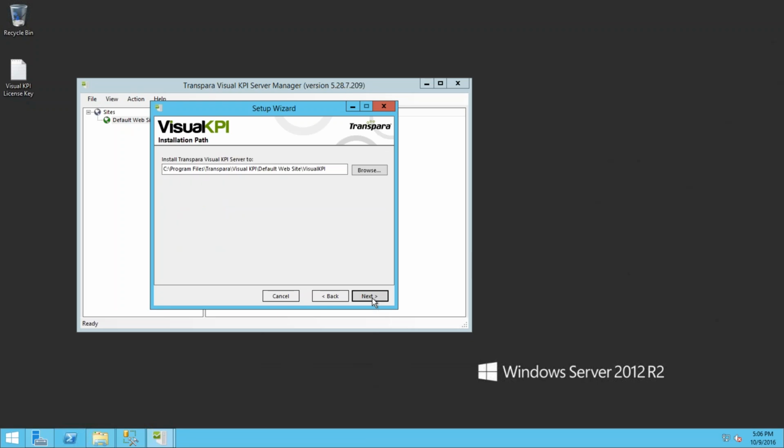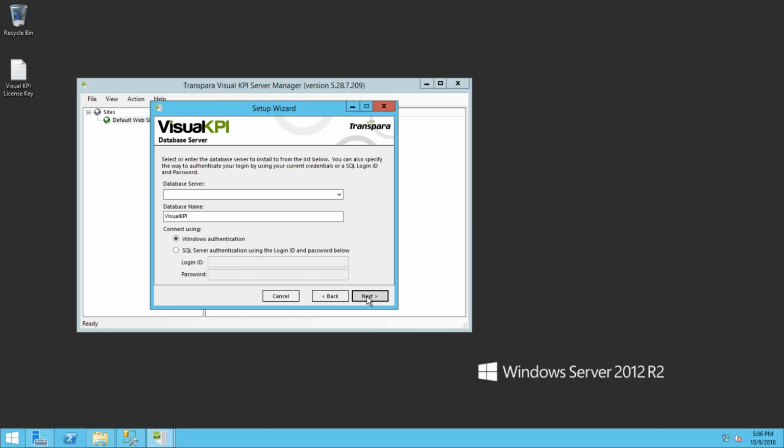Just take the defaults. Again, we can decide where to deploy the runtime bits for the website. The default is just fine, but you can put it on any drive the customer wants. Now we have to pick a database server. So this is where you would connect to that remote SQL on another box, or use the local one that we're going to use. And if you remember, this is for the database that Visual KPI is going to use for all of its configuration information, not a data source for your data.